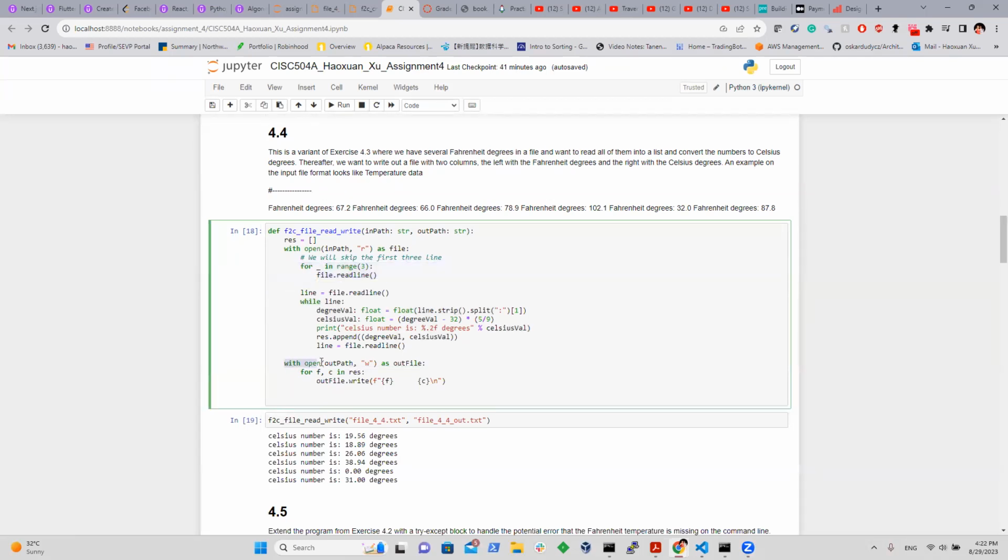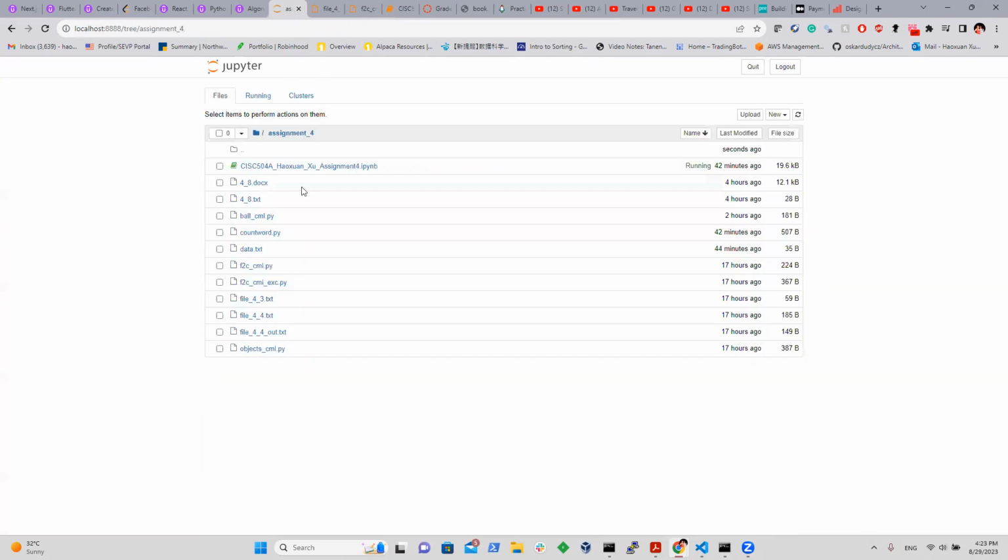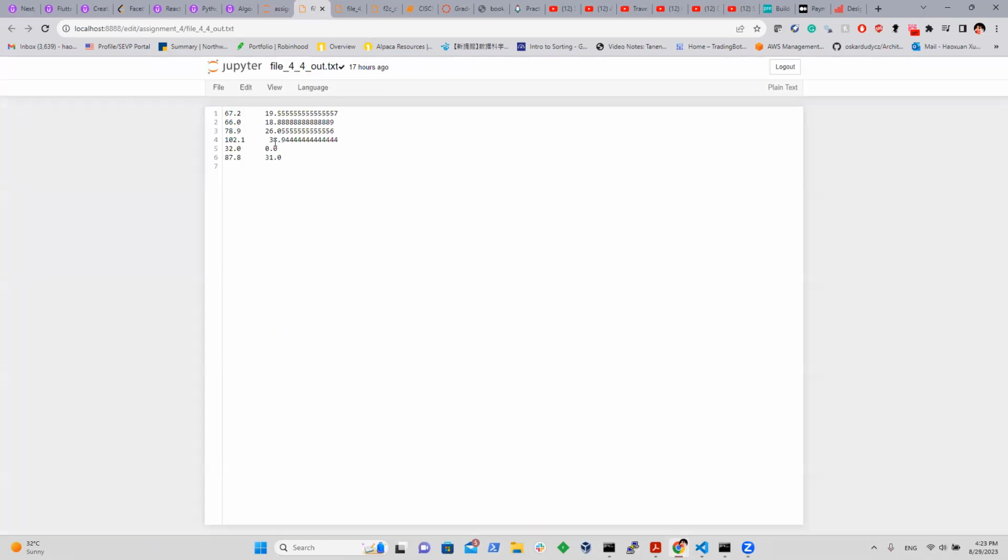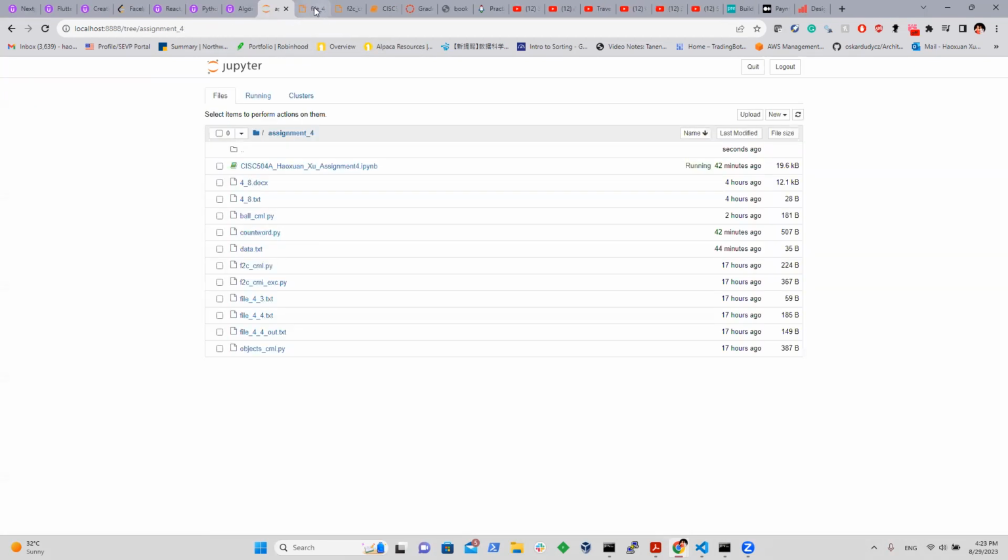I'll be using open to write the result. The intermediate results from the conversion are saved in this res Python list as tuples, and then they'll be written out afterwards. I ran it, and the result is the file out file, file4out.txt. You can see it looks like this. This is the output result of this function.